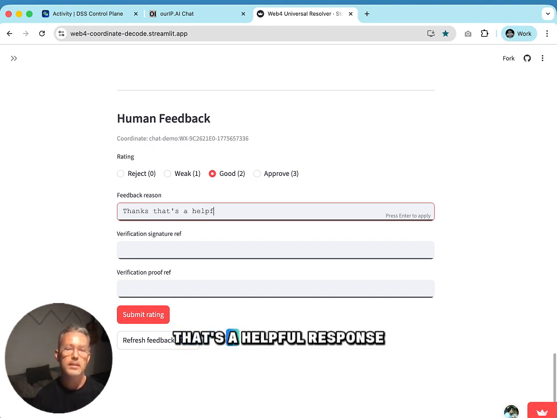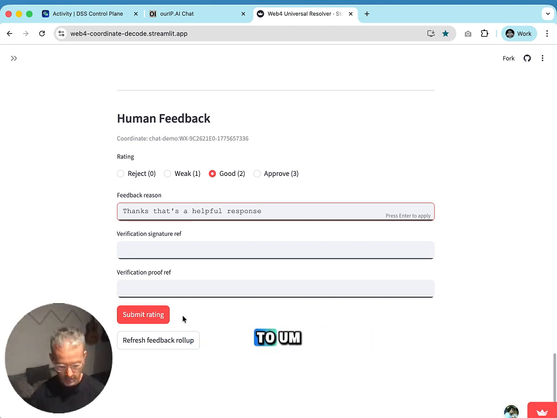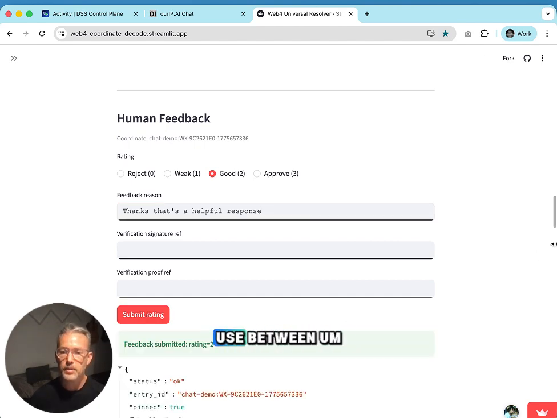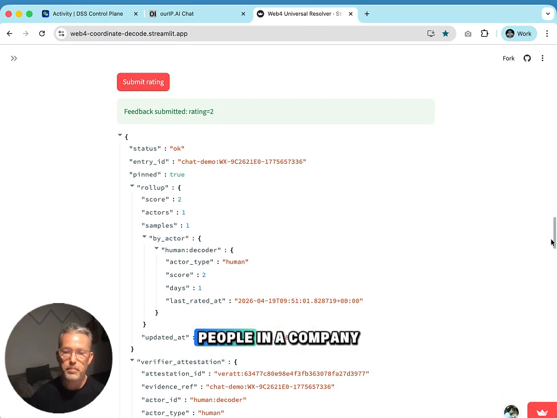That's a helpful response. So it might be another individual that comes along and approves this. So think about this in various settings, such as in supply chains, when you need to verify, let's say, a summary that comes out for the types of products that are put forward, or it might be a medical situation, or just a simple kind of use between people in a company.